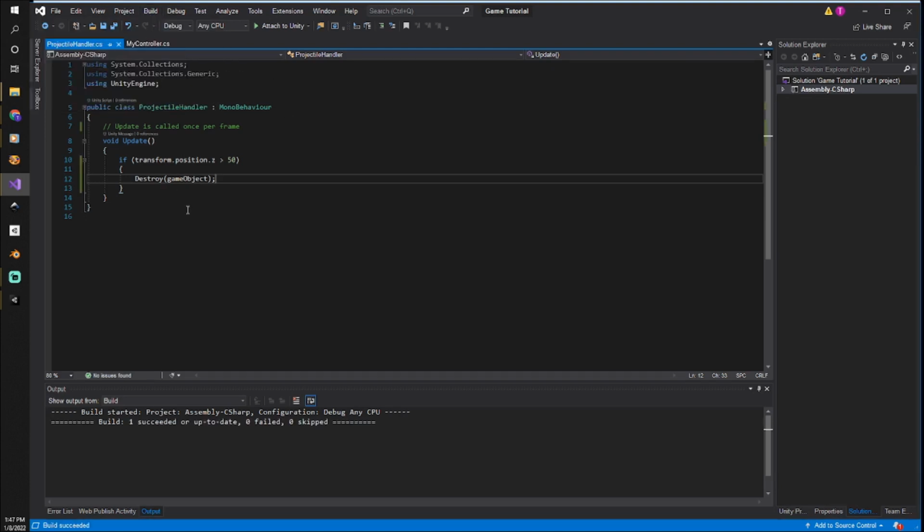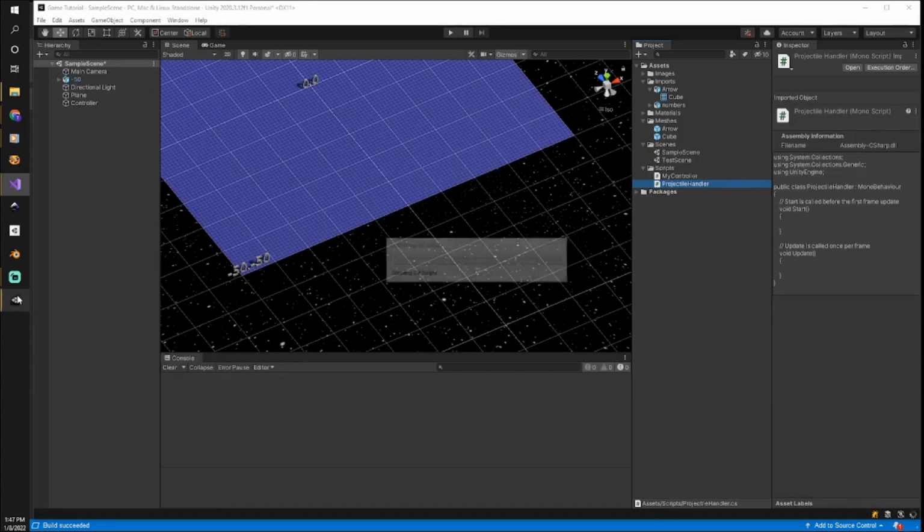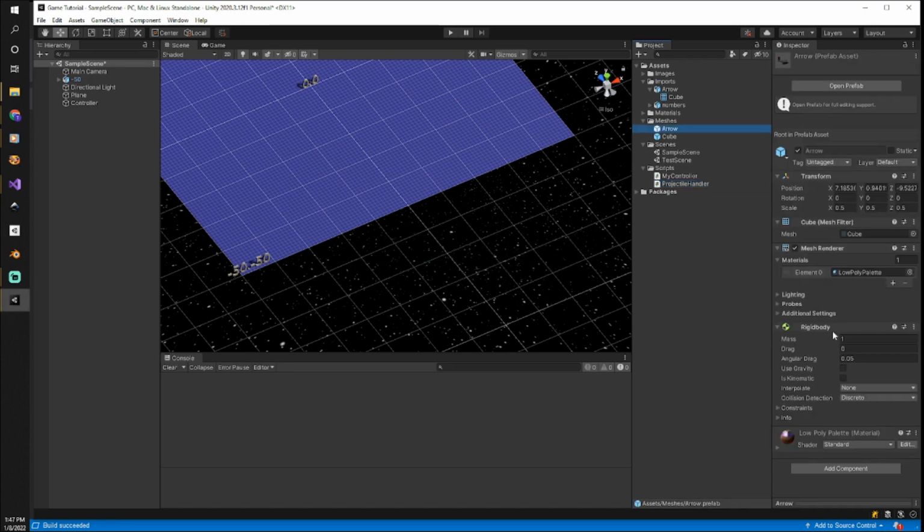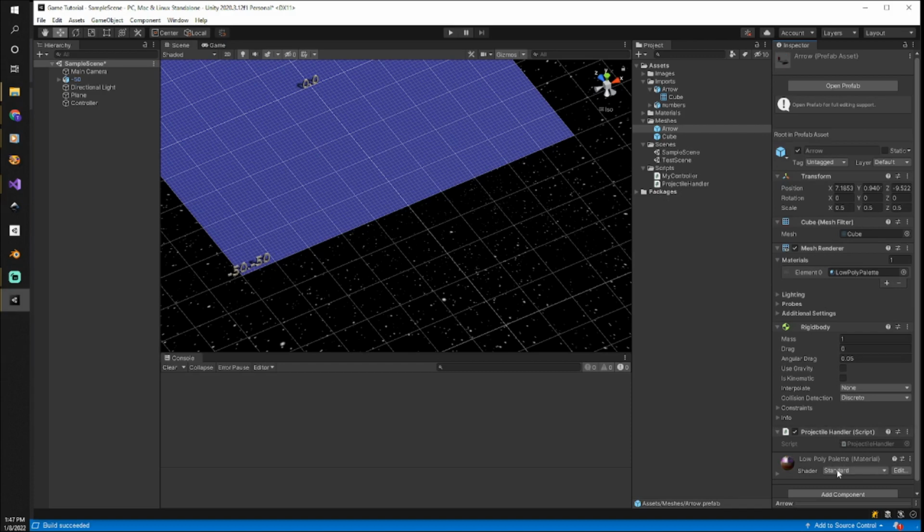So I'm going to build this. I'm going to go back to Unity. And now I need to attach this to our arrow, which was what we're using for our projectile. So let's select arrow. We're going to add component, and it's going to be a script, and it's going to be our projectile handler. And that should be set. So let's go.